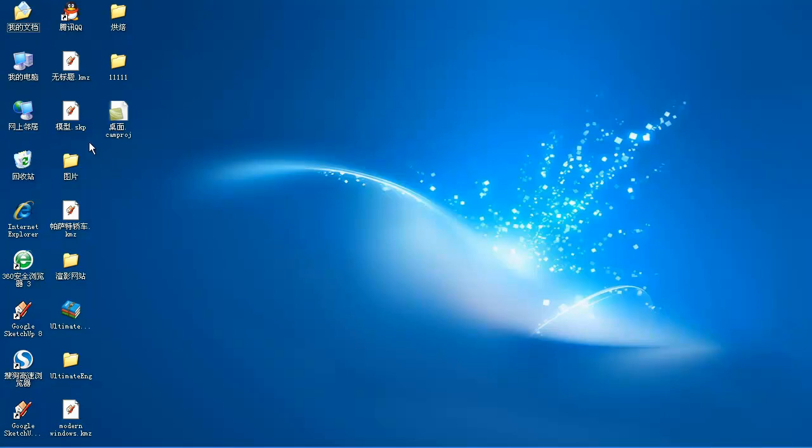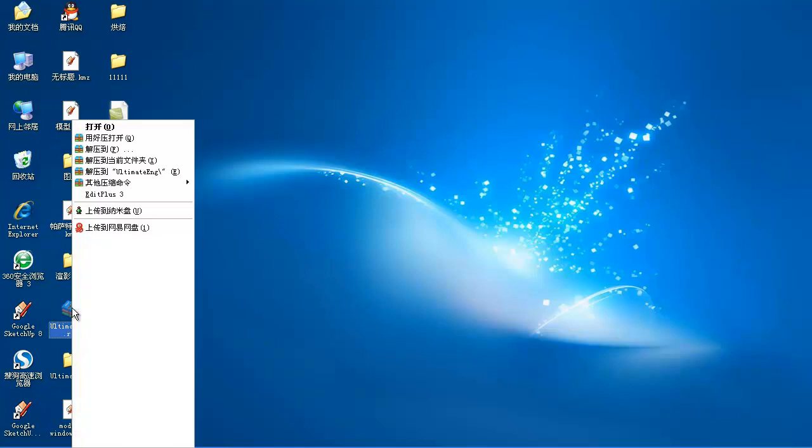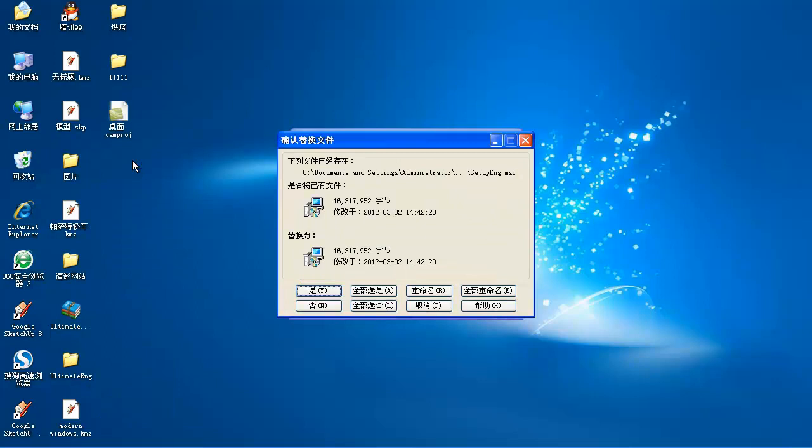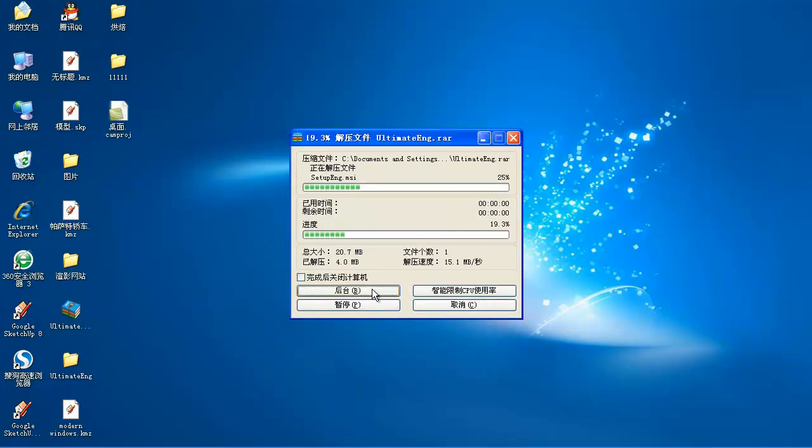Today I will introduce something about the basic operations of Bakescape 4.0. First, I will show you the installation method of Bakescape 4.0.